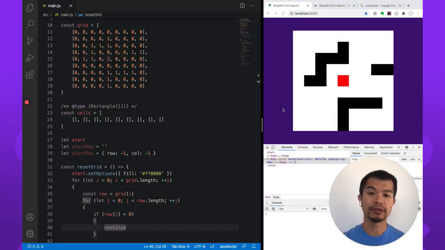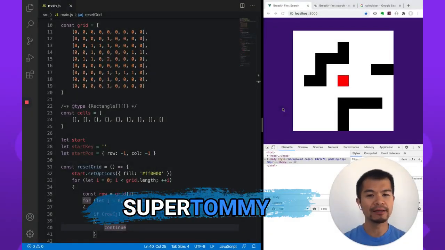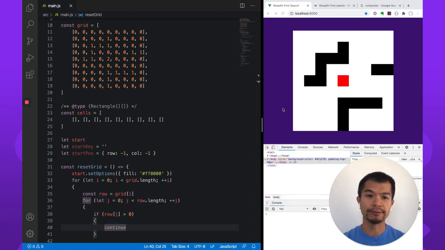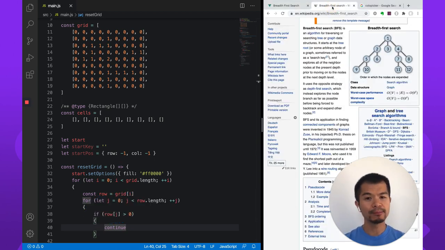Welcome back to Arcade. I am Super Tommy, and in this video we're going to look at the Breadth-First Search algorithm. So in games, Breadth-First Search can be used to find the shortest path, or at least one path, from wherever a player character is to a target location.